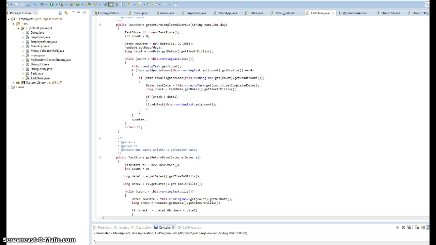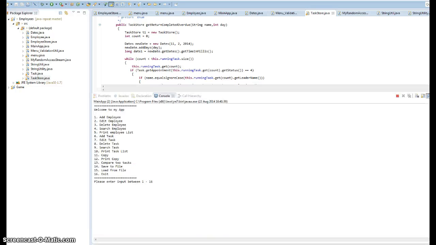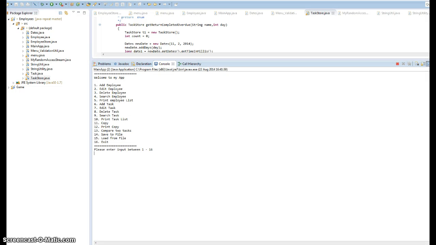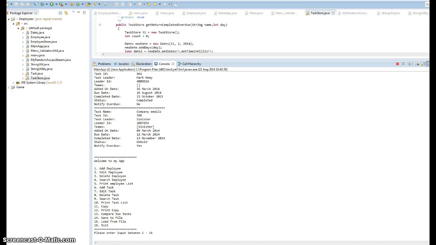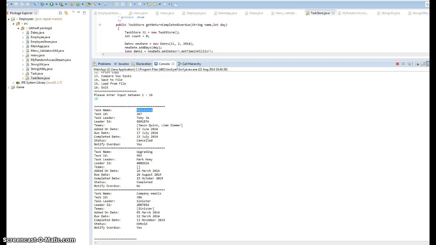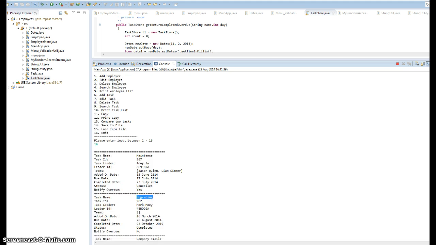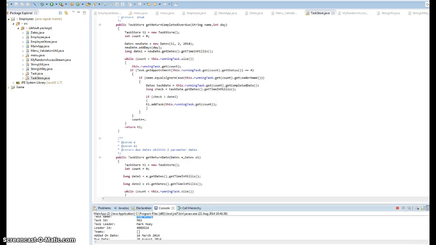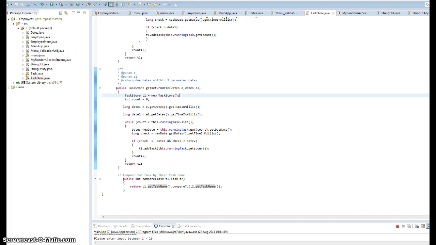And that's pretty much my task store. So print out all my tasks. For the last part we had comparative, so it's comparing this and this. They're not the same, so it prints out different, which was what we inputted. And this is my CA. Thank you.